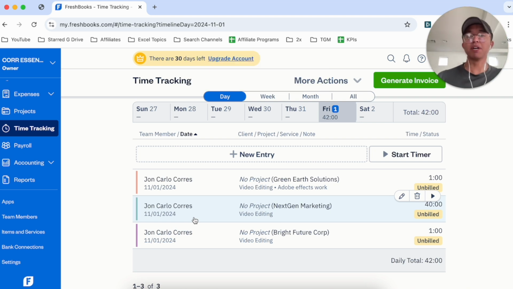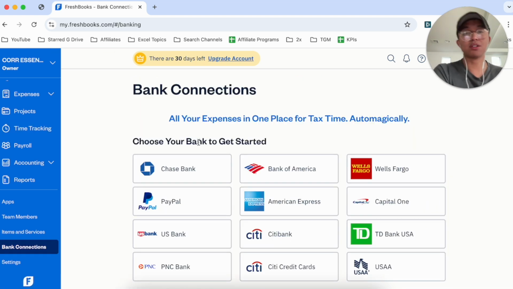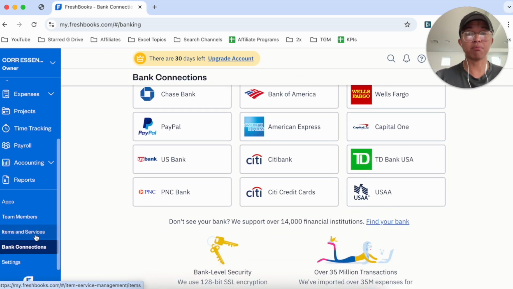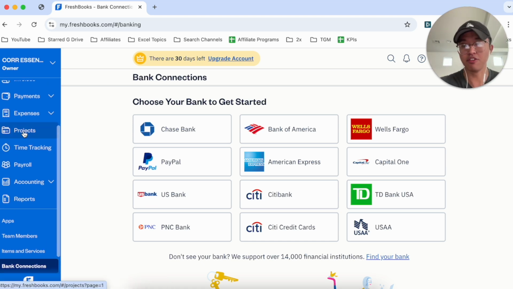Now, other things to mention and set up is obviously setting up your bank connections for your business. So here is where you would actually choose your bank to get started. It's just on this bottom left-hand side where it says bank connections. So this is where you would actually go ahead and connect your bank to FreshBooks so that you could actually start tracking your records and transactions on FreshBooks.